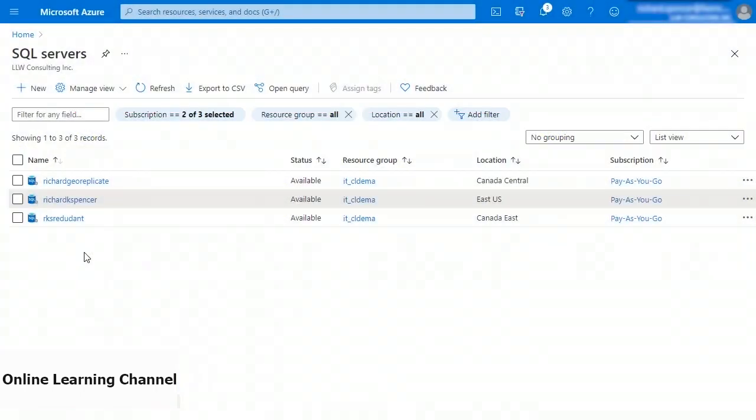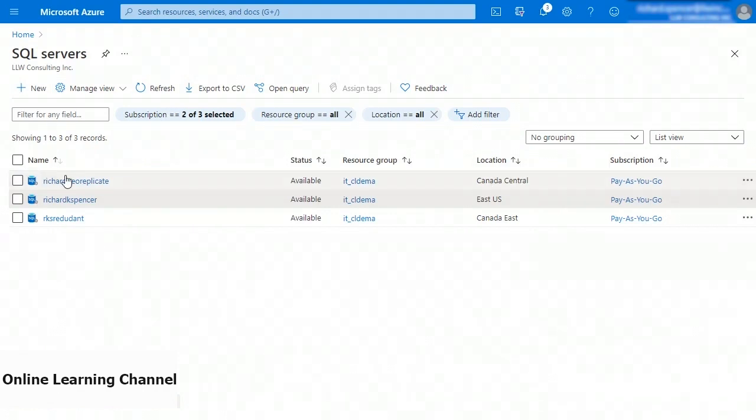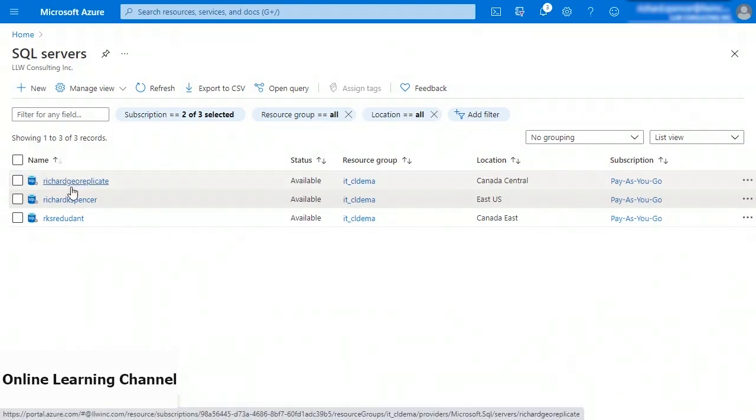In this video, I'm going to demonstrate how to set up data retention policies within your Azure SQL Server database. So once we're in the Azure console, find the SQL Server that you want to create your data retention policy for. I'm going to use Richard Geo Replicate, and it's located in Canada Central. So this is a replicate of my Richard K. Spencer database. So I'm going to configure data retention on this replicated database.